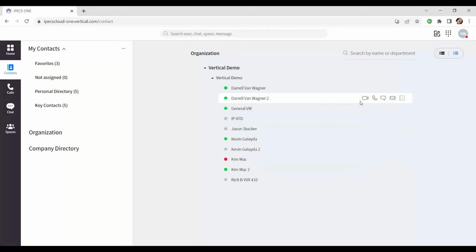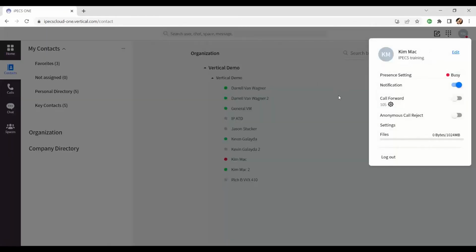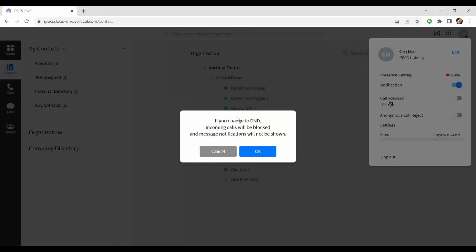Now, anybody who tries to look for my extension to call me is going to see that I'm busy. It will also indicate that you're busy if you are on the telephone. And the third option that we have is do not disturb. If you select the do not disturb option, the system will ask you to confirm that that's what you want to do. So I'll go ahead and click that.